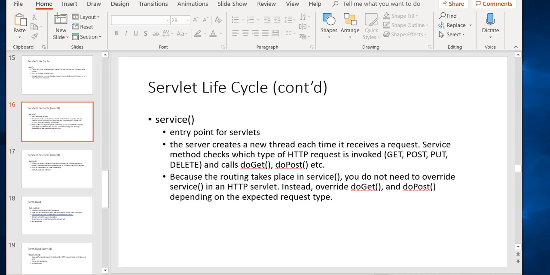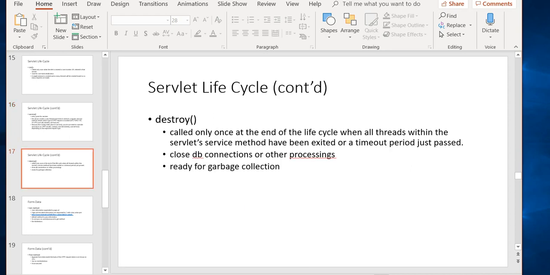So that means this service method is very important. All the requests that are coming from the users can be a post method or a get method or whatever method HTTP supports, and then the service method will look into that and check that if it is a post method, it will redirect to the doPost method. So that means we have to override the doPost or doGet method. Okay, so once that is done, the service method is done and the servlet is about to die.